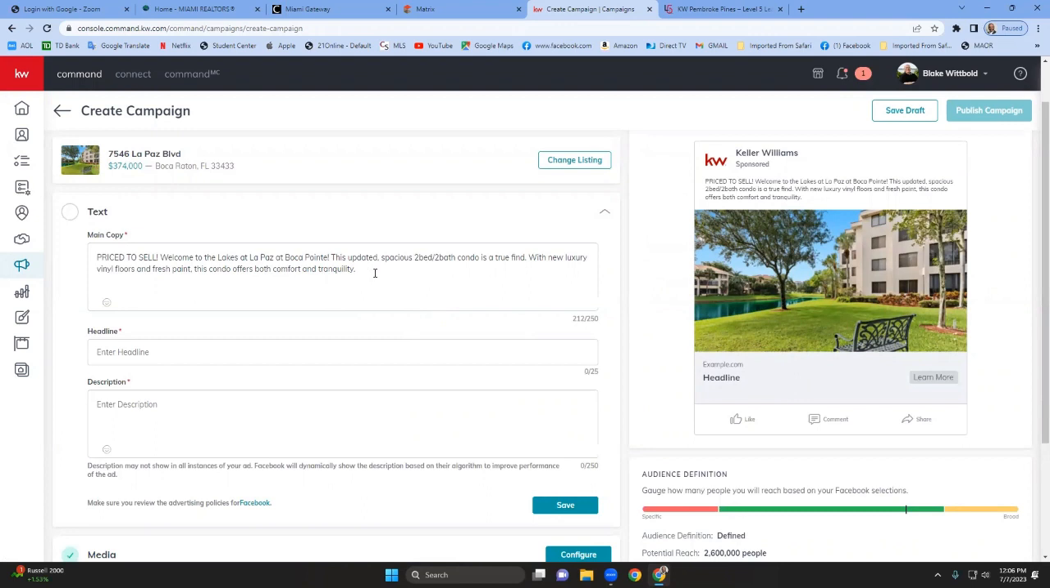This condo offers both comfort and tranquility. There's a bunch in here that we could remove. So for the ad, I don't need the 2-bed, 2-bath in here. The reason being is because when they click the link, I'm gonna send them to this address, so they can, in my website, see the facts for themselves. I just want them to click. That's all this job is for the ad.